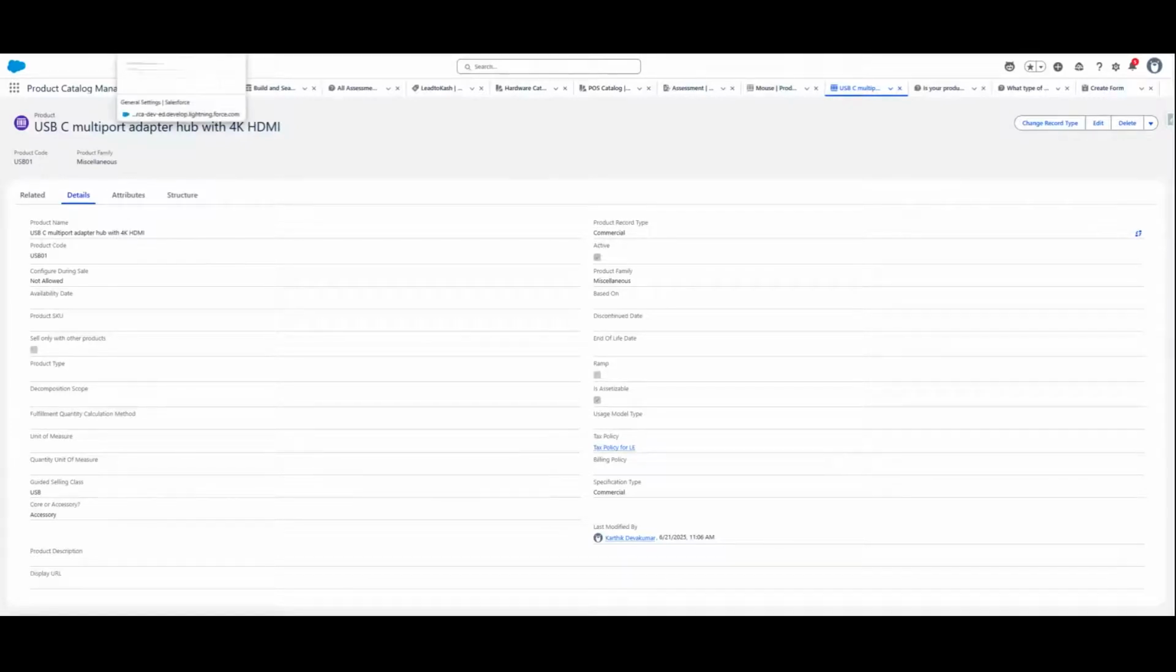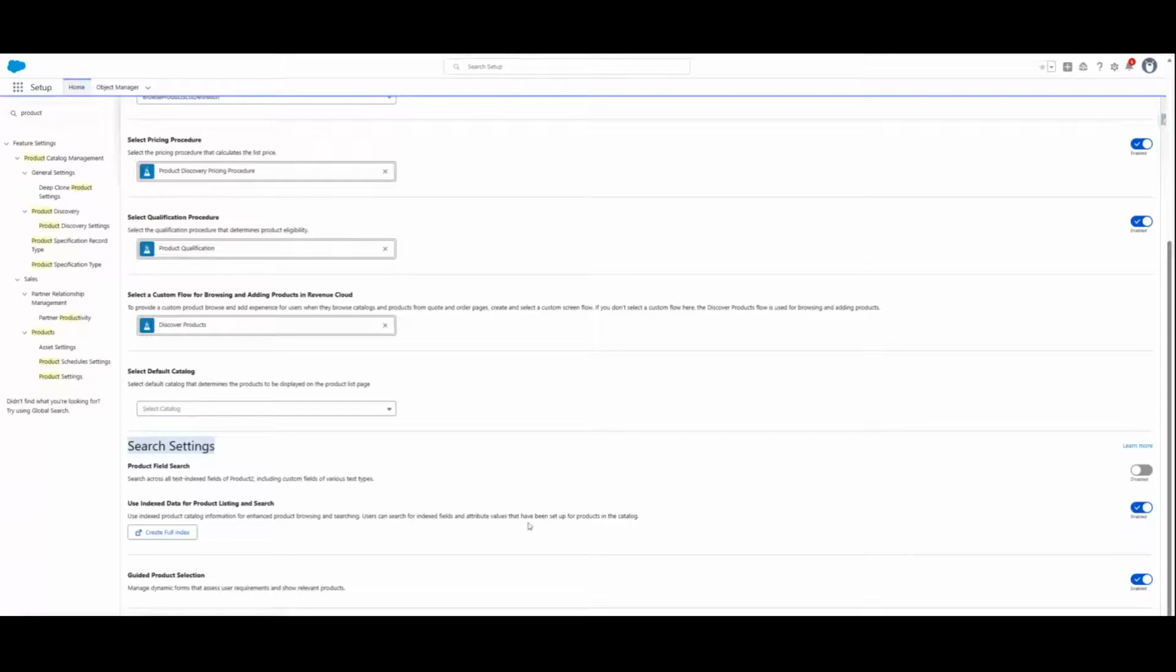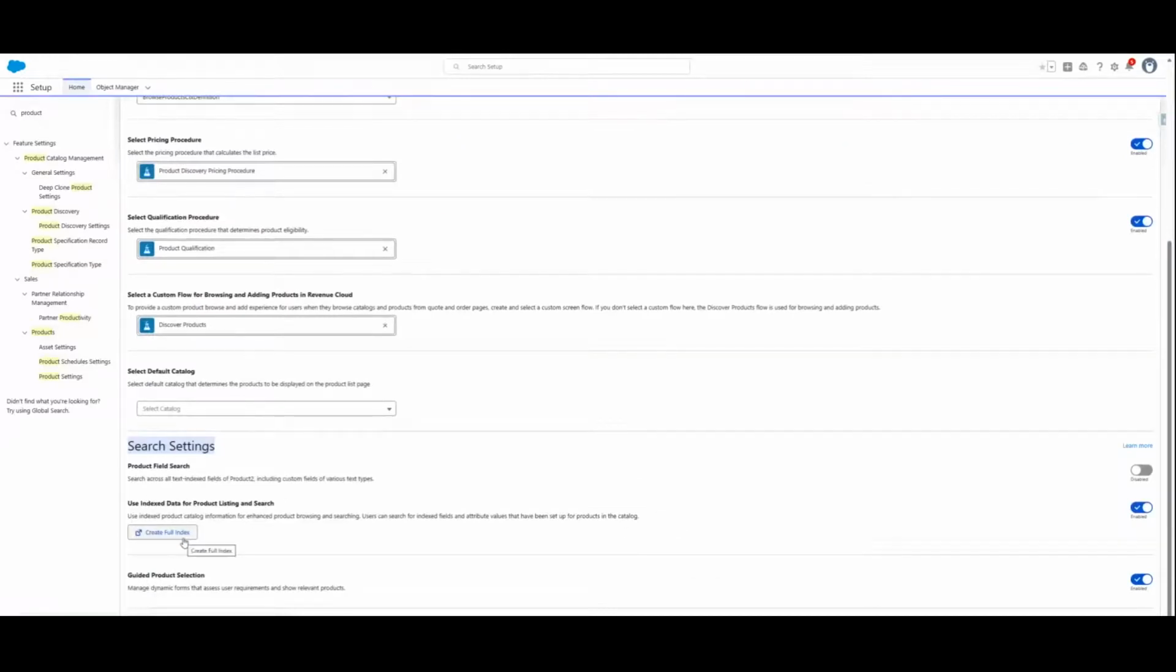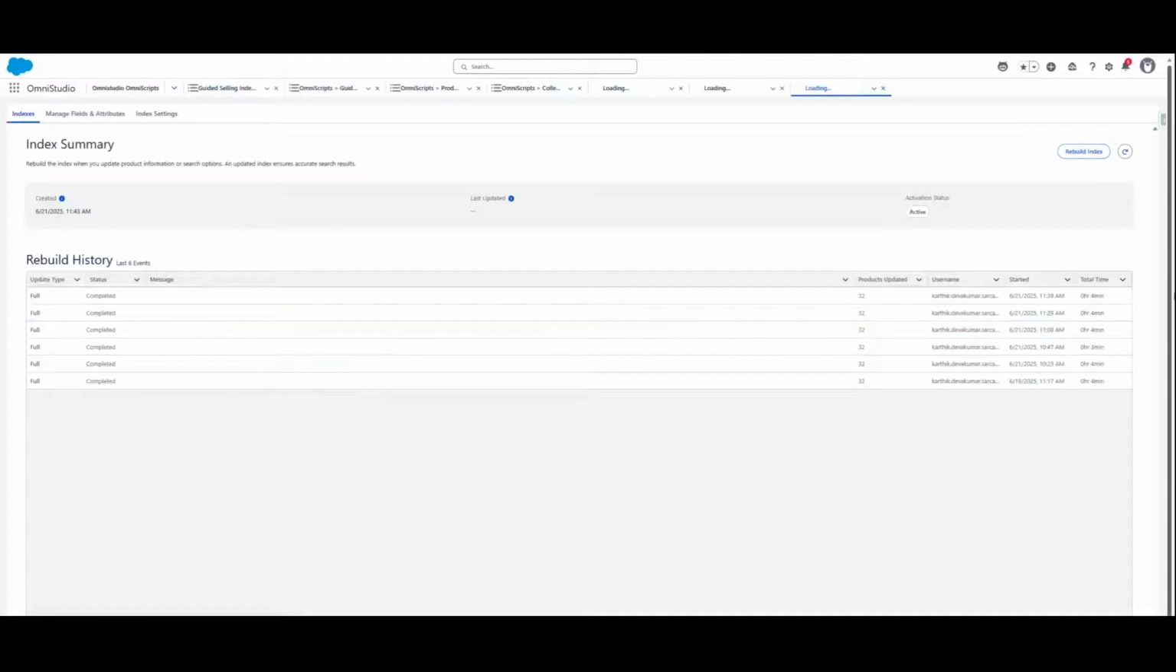And if we go back to our settings under product discovery, product discovery settings, go ahead and click create full index. So I've already created the index. So I believe the first time you do it, you should have a button to create full index or rebuild index. So go ahead and click that. Do a full rebuild. If it doesn't prompt you to do that, it might already be set up for you.